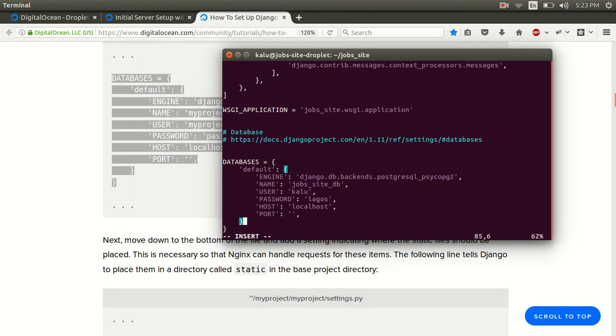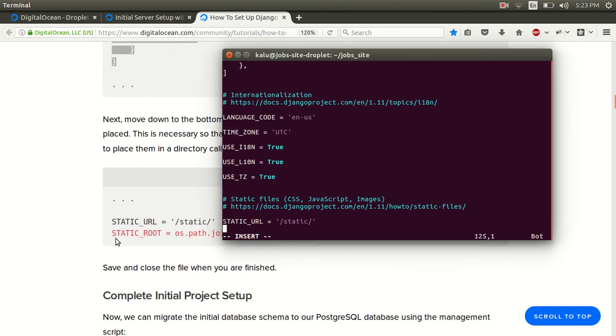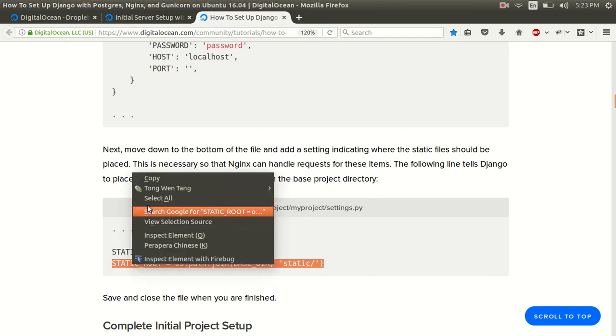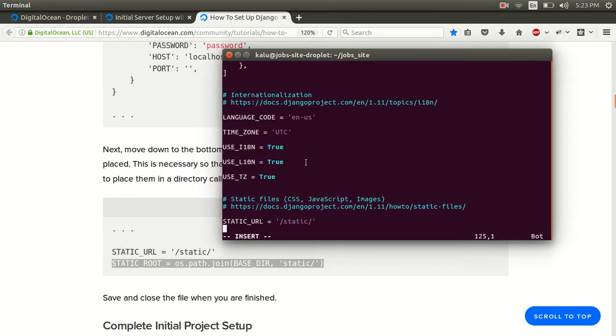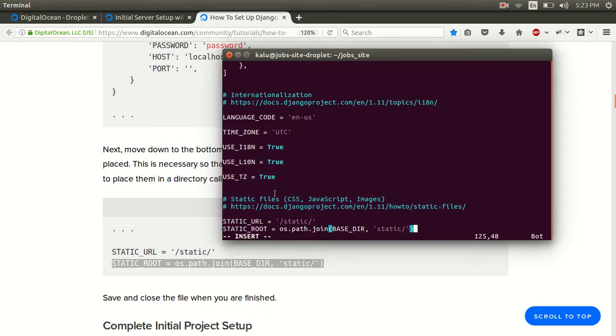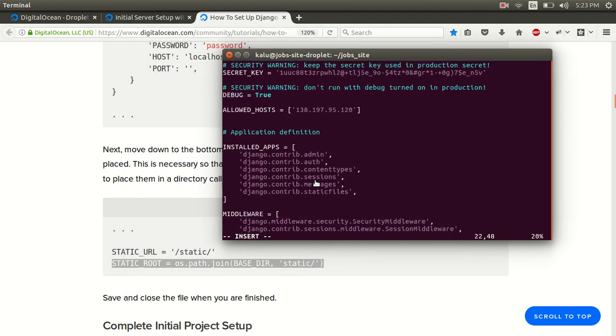And now that I've done that, I'm going to go all the way to the end right here and then press enter. And I'm going to copy this information right here in this web page. And I'm going to paste it here. Perfect.